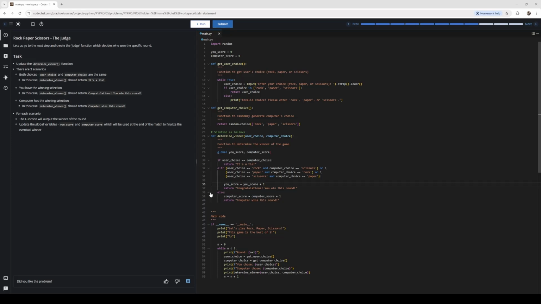And finally, we're going else. So what other conditions are left other than this and this, other than being a tie or other than the user winning? The only other option is that the computer has won, right? Hence, we're going to print out computer wins this round, and we're going to make sure to increment the score of the computer by 1.